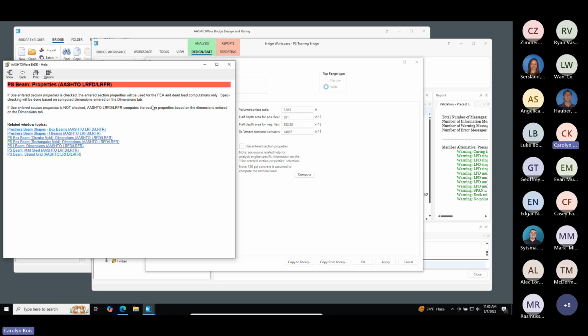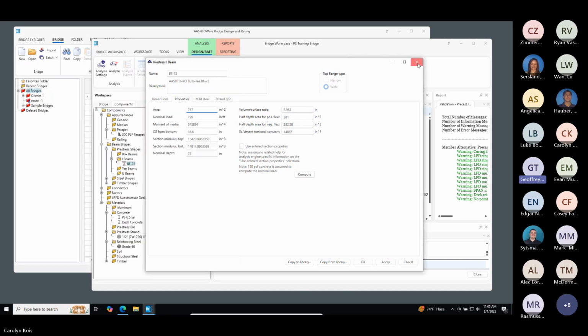I guess I want to include the sidewalk into the rating. Well, I think that would depend. If you want the vehicle to drive on the sidewalk, then you would want to make it part of the travelway, right, Carolyn? But if it's just the pedestrian load, then it should not be included.